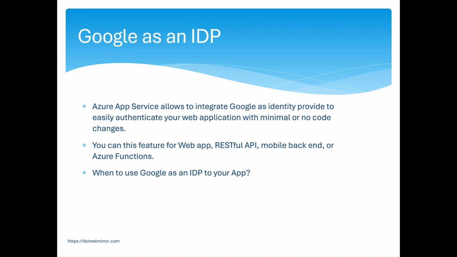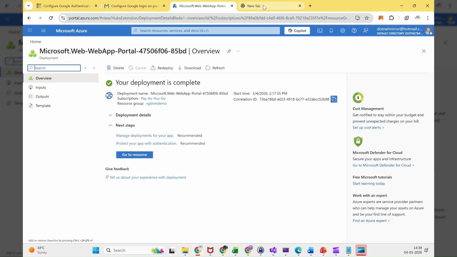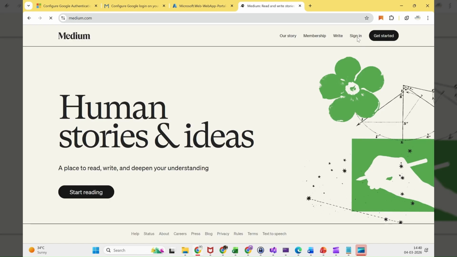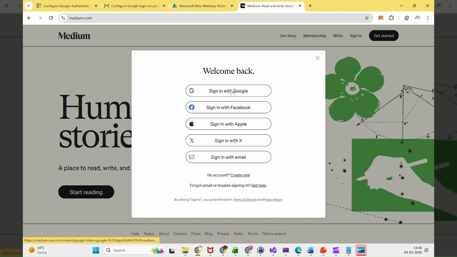Let's assume that you have an application called, let's say, medium.com. When you go to sign in, it shows different options where you can select your Google account. In this similar way, assume that like medium.com, this is your Azure web app. For that application, you can implement Google authentication similar to this.